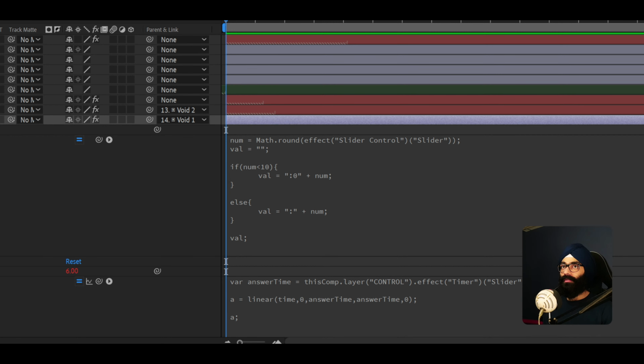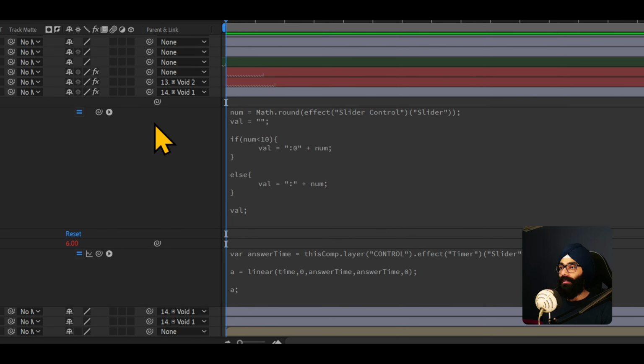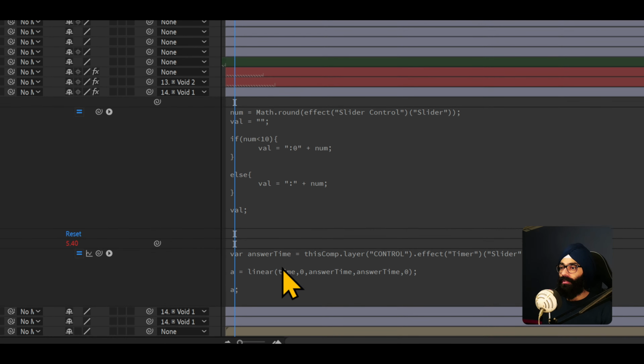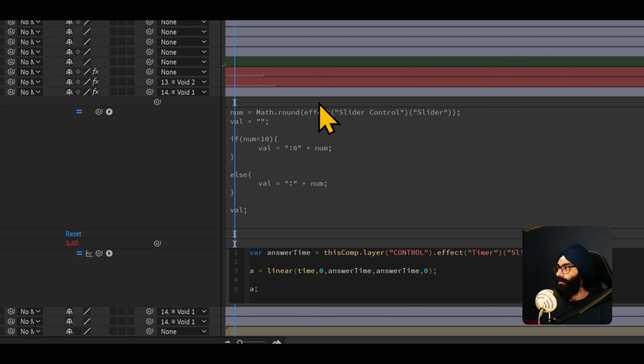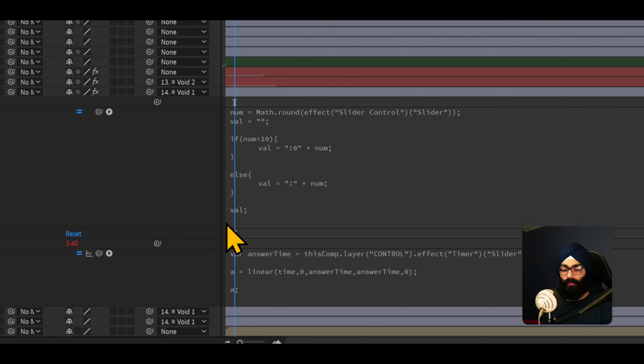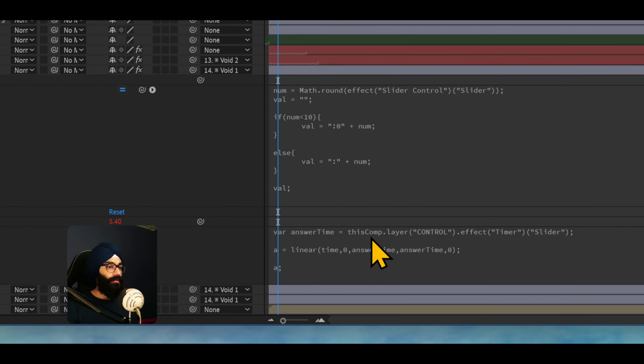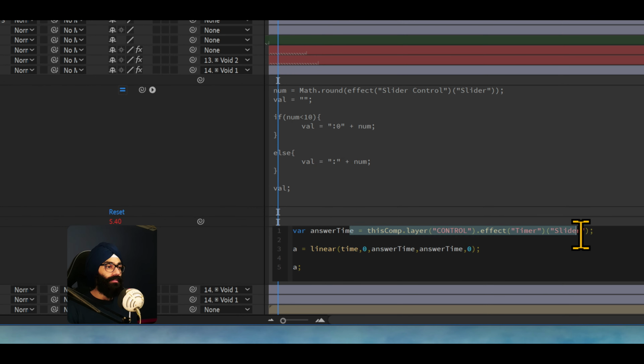Now because the source text is linked to the slider, this slider is what has to have the animation logic. So of course you don't want this to happen through keyframes. We want it to happen through the linear expression. So on the slider value, which is the value that is going into the source text, we've added a simple expression here. Let me make it so I am on this side. Yeah, so this slider value has an answer time, which is again the slider on the control layer.